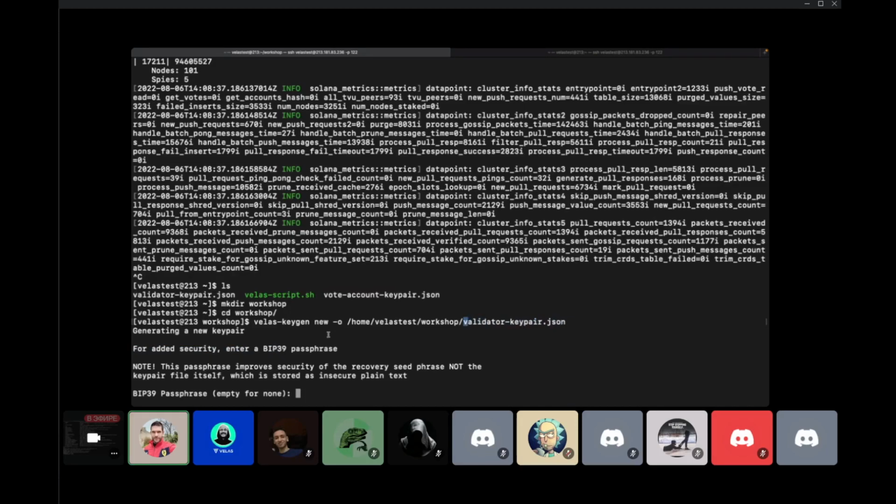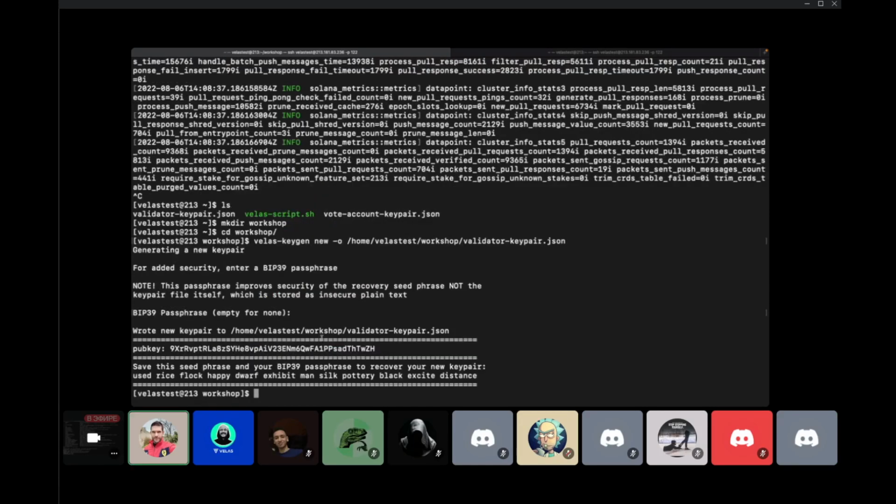This way, if someone gets access to your computer and takes your validator Keypair, he needs the passphrase too. It's like extra security, you know. But this time, I'm not going to do it. So I press enter, and you see I have a seed here. Okay, don't try to take it; it's empty. And I have here the public address for this account.